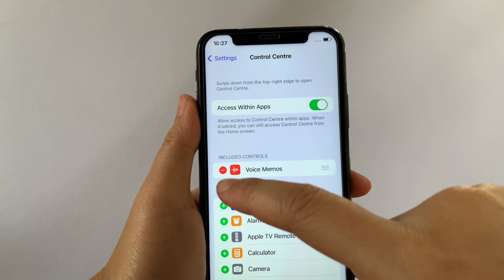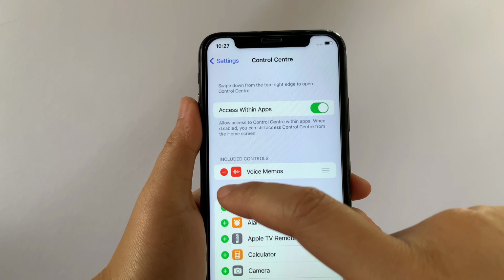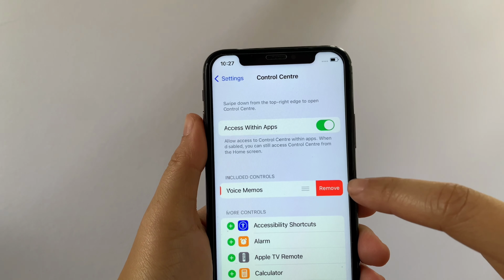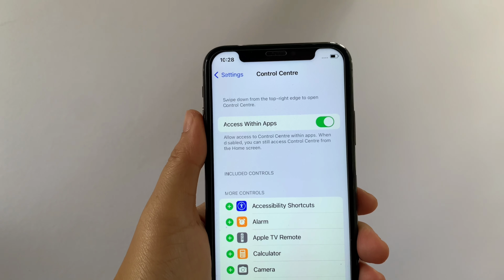And as you will see, there's a negative sign located on the side of it. Then all you have to do is just tap it. Then tap again the Remove. And it is now removed.